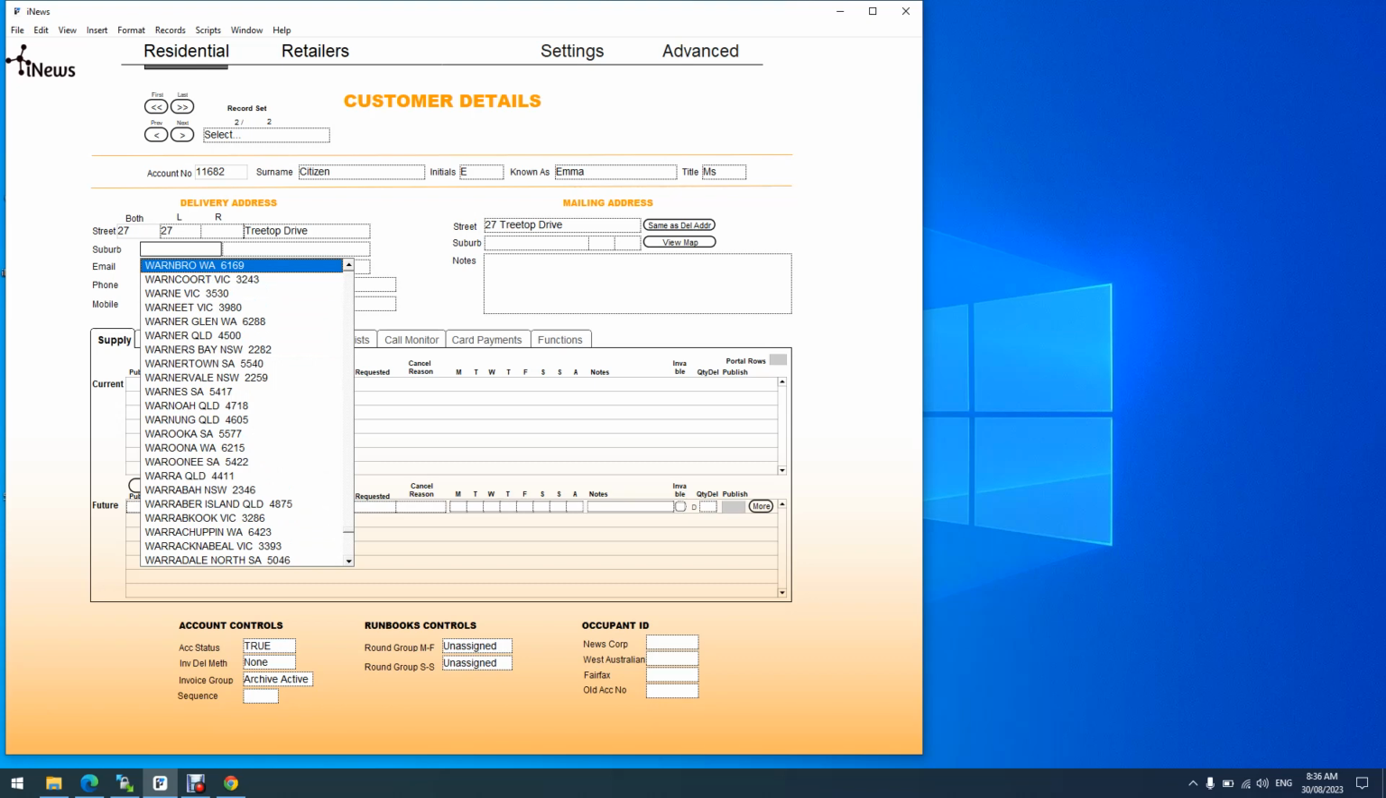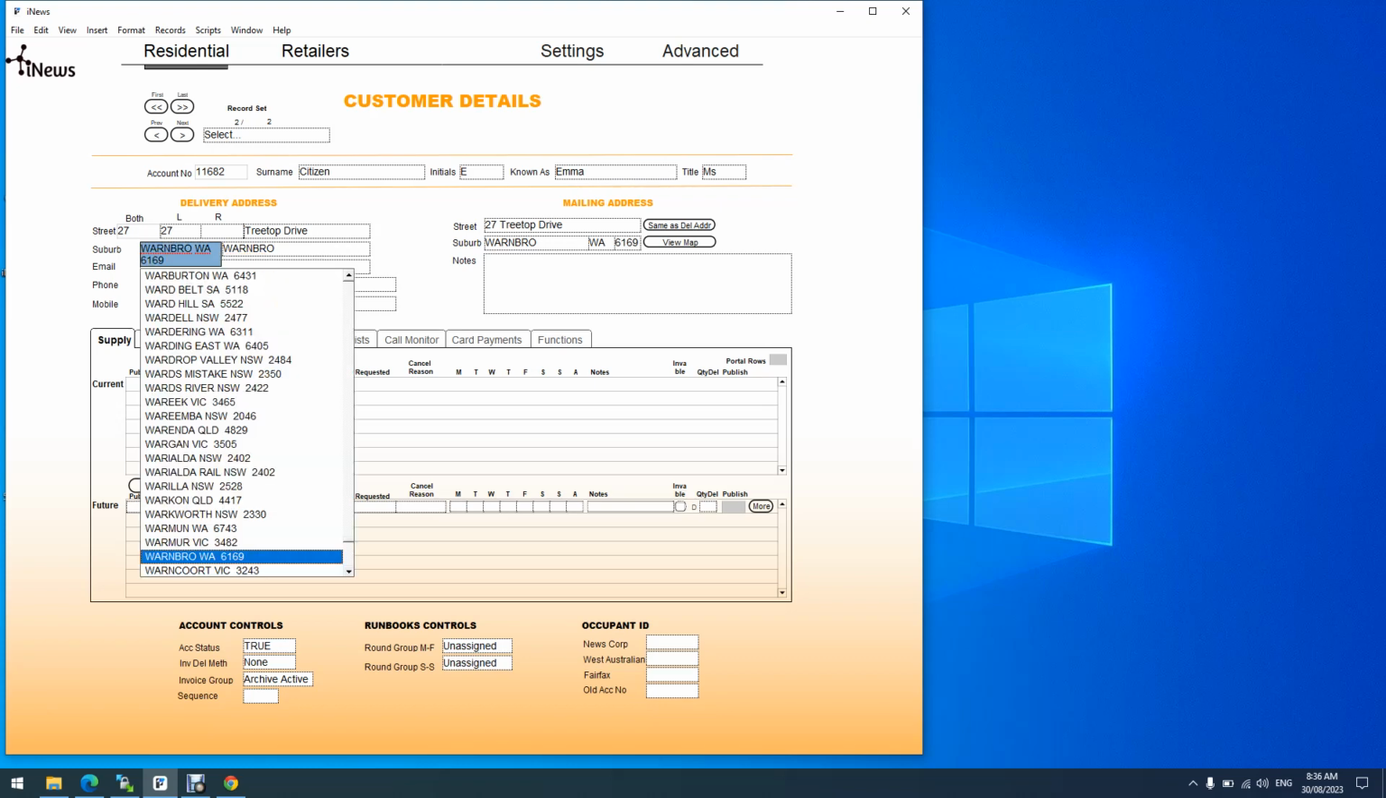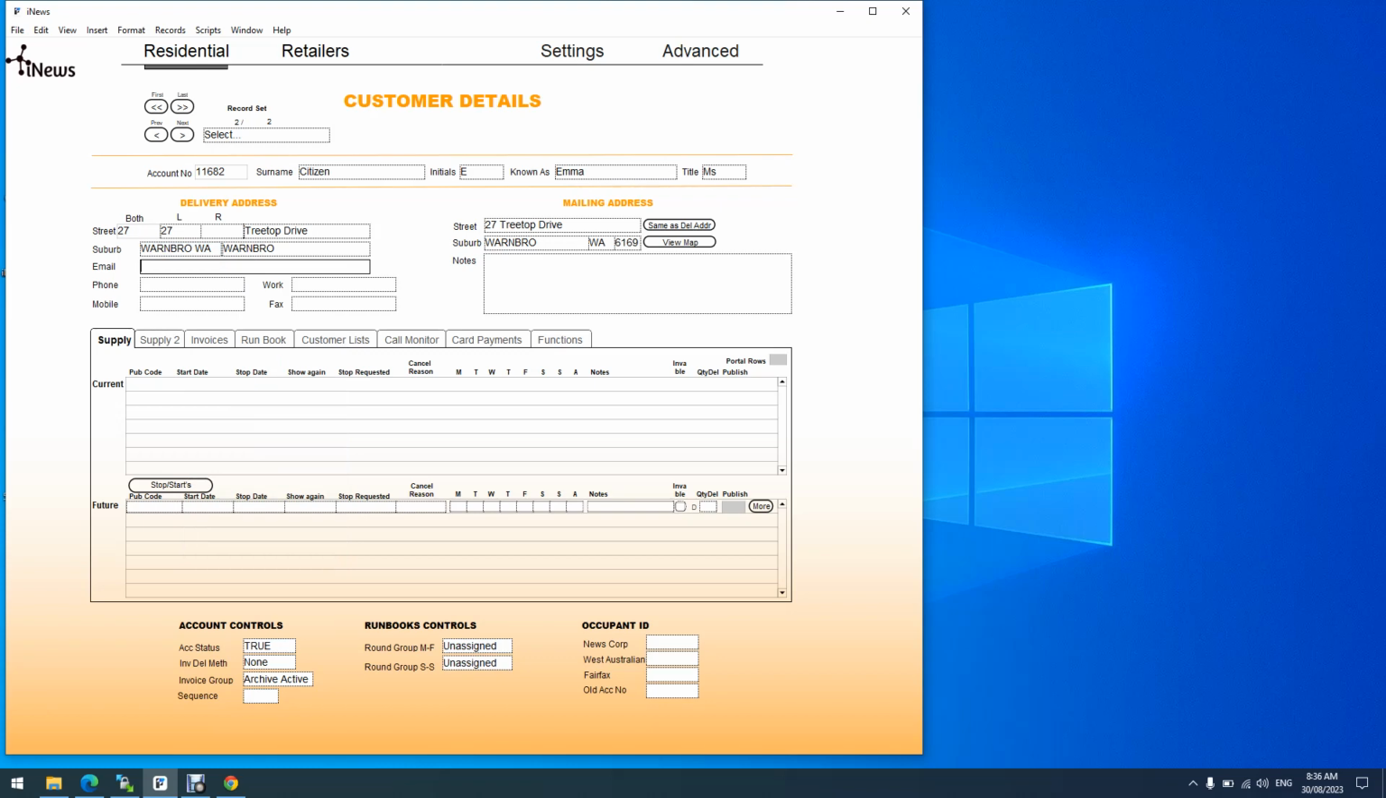So I will select the suburb here. It will then complete the suburb for your delivery address, and also on the right hand side under the mailing address it will place the suburb, state and postcode. If that is different, it's actually advised to select the postal suburb from your list and then just change the delivery address suburb manually as required, because that just creates less work.